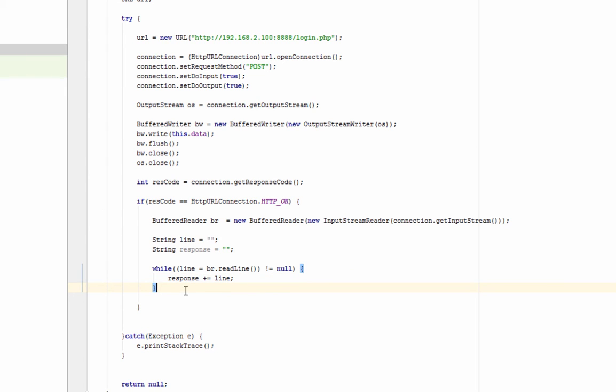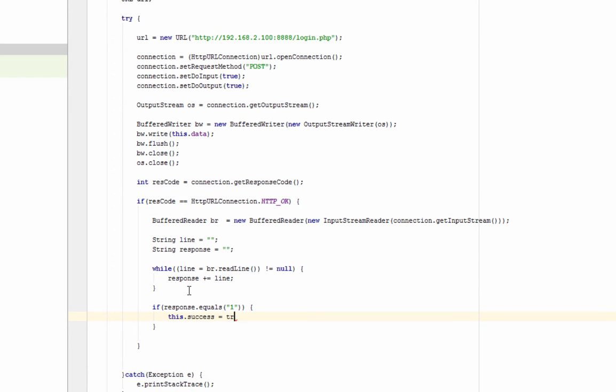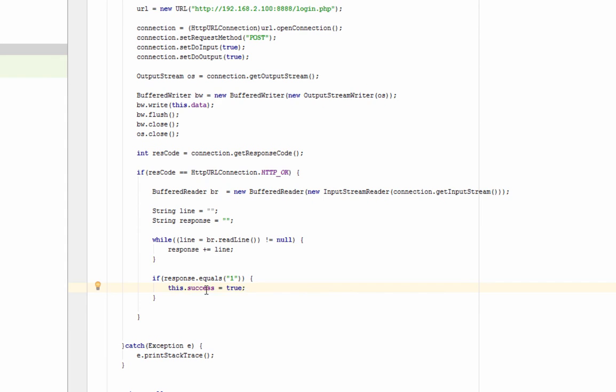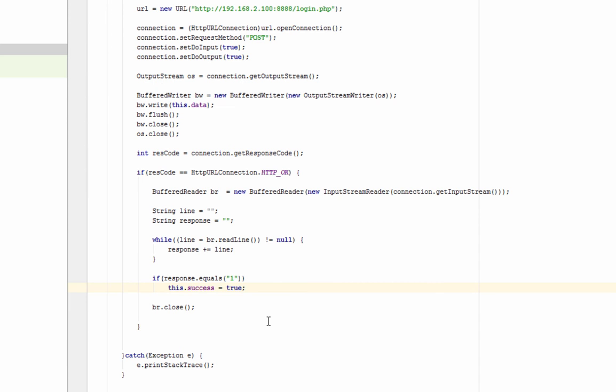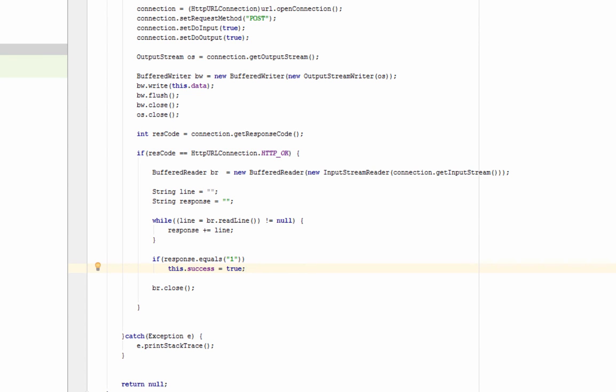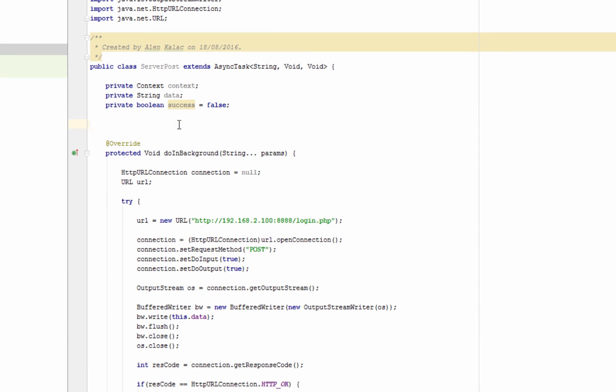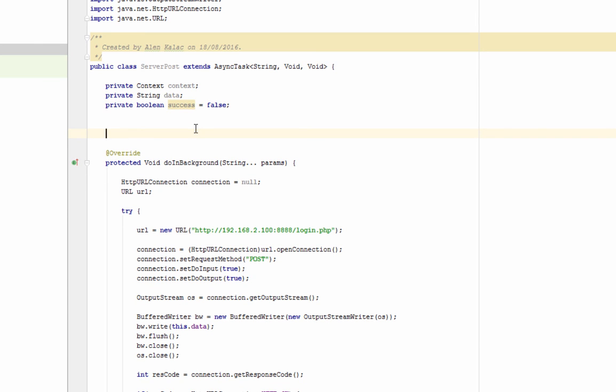Anyway, now that we have that, we can say if response in this case is equal to 1, we want to say this.success is equal to true, which means that they successfully typed in their username and password. And after that, we just want to say br.close. We just want to close this buffered reader right there. If you don't want to do anything else here, you can do something like that to make it a bit cleaner.